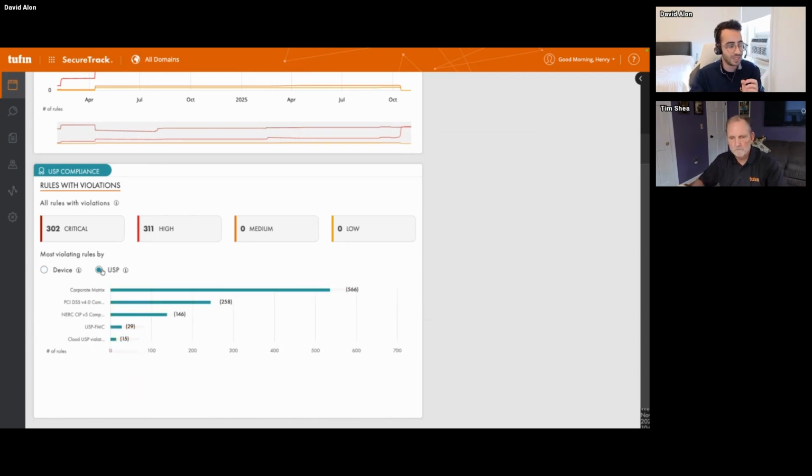I can also see how many violations related to each one of the unified security policies I'm working with. For example, I have many violations to my PCI regulation I'm working with, many violations for NIST. Most of the violations I have related to my corporate matrix. This is what, for example, your organization can define: what should be allowed and what should be blocked between each one of your network segments. And according to that, you can see what's not aligned.